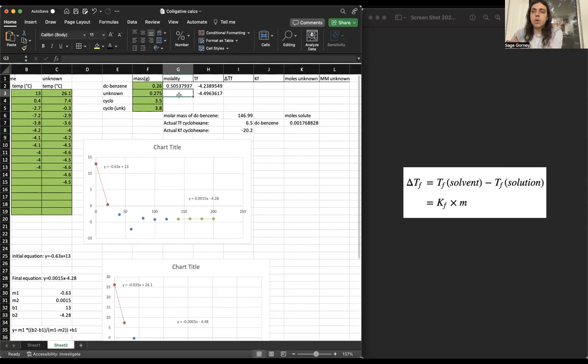And then molality, we're not calculating that yet for our unknown, because that is what we're interested in. We don't know its molar mass, therefore we can't get to molality, because remember, our molar mass was required in order to get moles of solute. So that's why we're saving that for last.